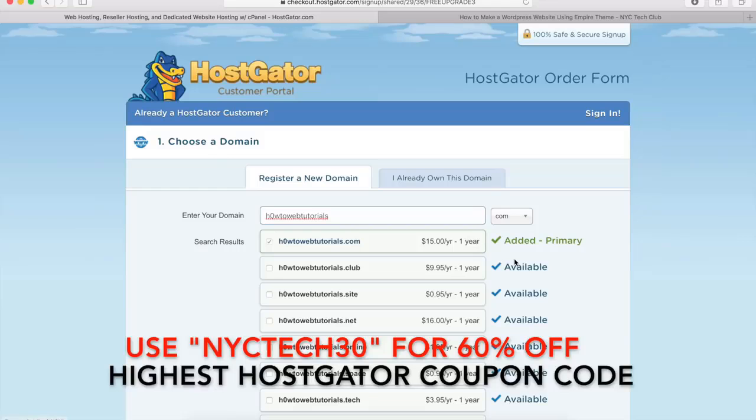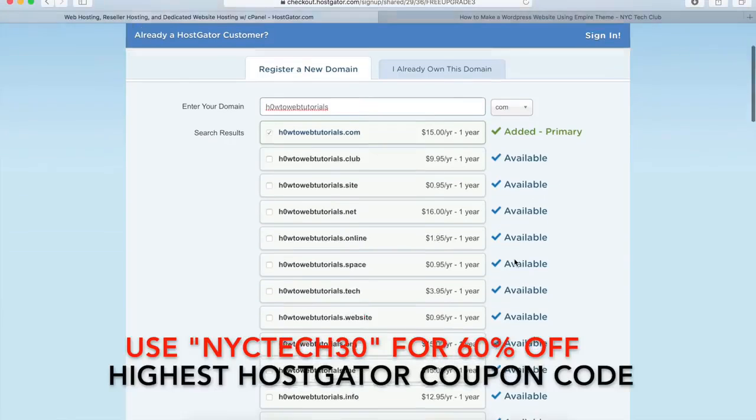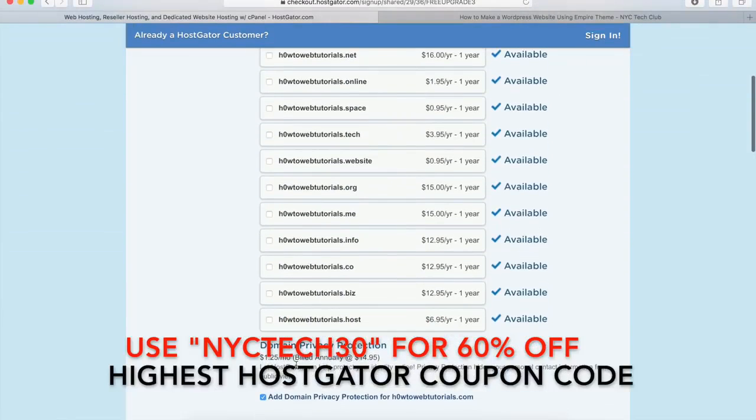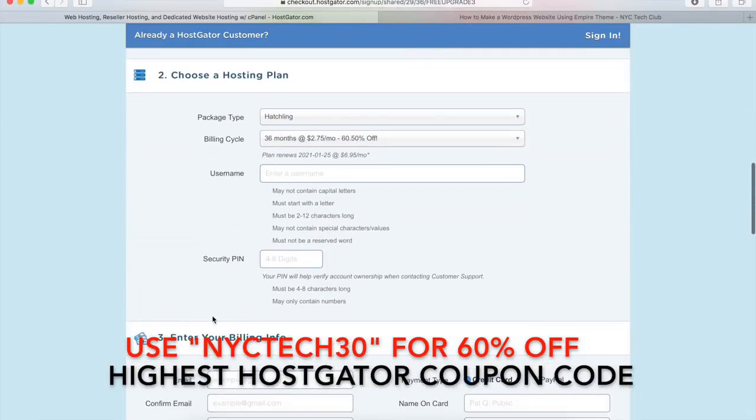So once you get this green check mark, what I want you to do is just come down to the bottom to the section where it says domain privacy. And this is an extra cost that we don't really need right now. And we can always add this back a little bit later. So I want you to uncheck this box. And then once you're ready, let's come down to step number 2.